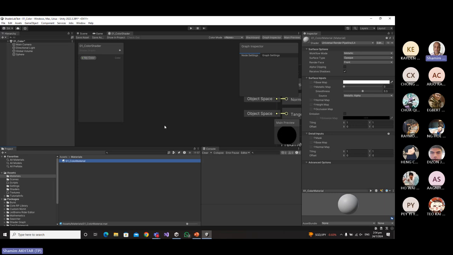So you need to create a shader, create a material, set the shader to this material, and apply this material to the game object. Do you understand now? Yes. Everybody understands. So create a shader, set the shader to the material, apply the material to the game object.